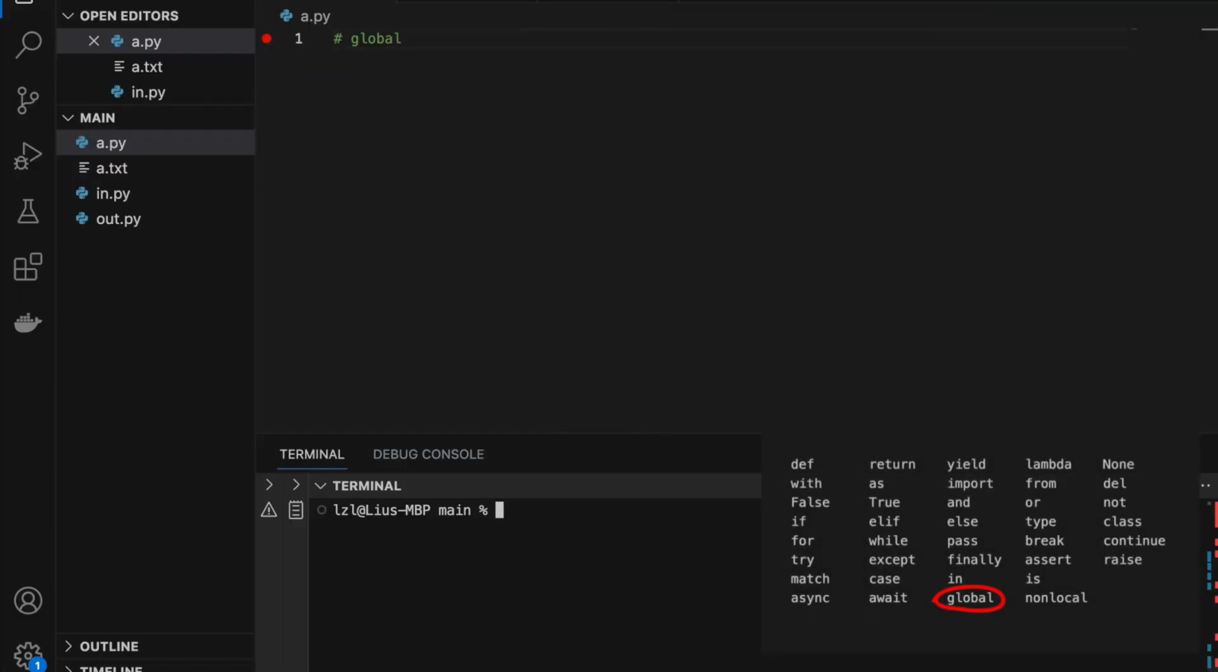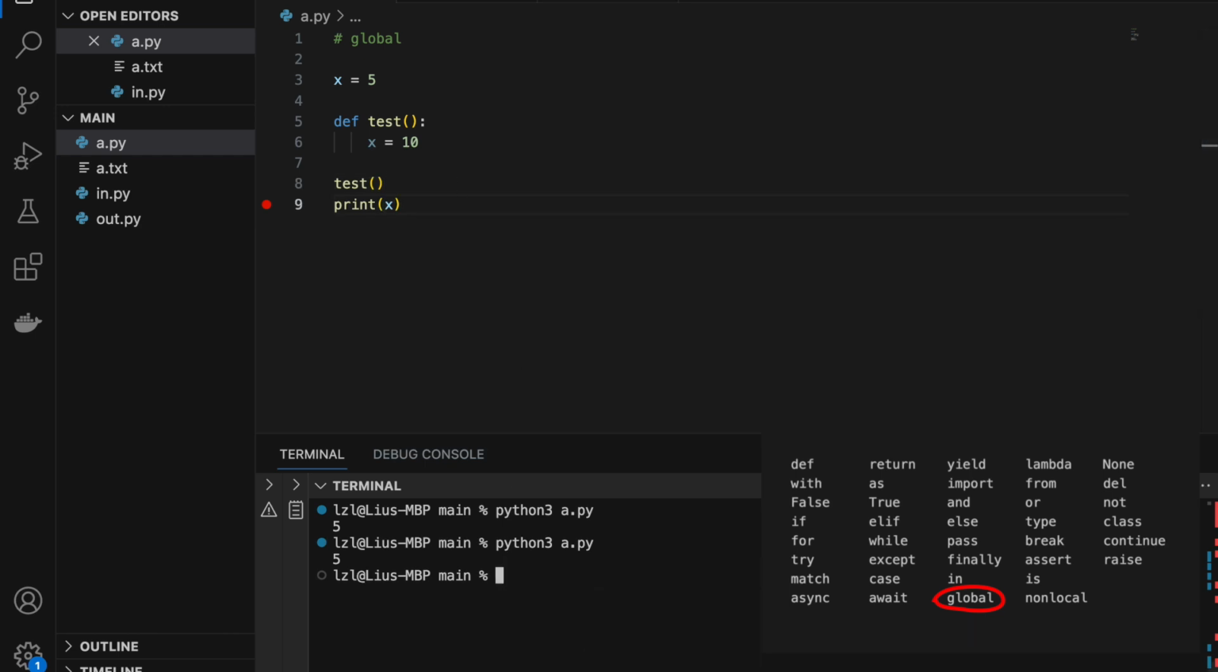Here the global keyword is used to define a global variable. So let's say I have x is equal to 5 and def test, and here I set x is equal to 10. And let's say I print x. Here nothing will happen because I haven't called my function. But if I call my function, nothing will still happen. It's still going to be 5. This is because in this function, x is a local variable.